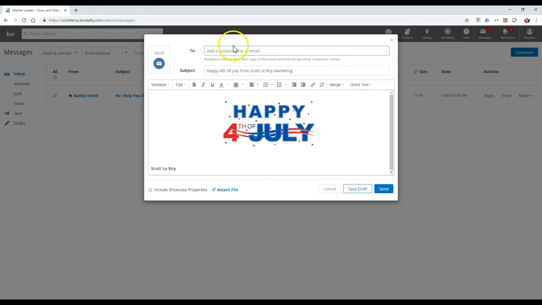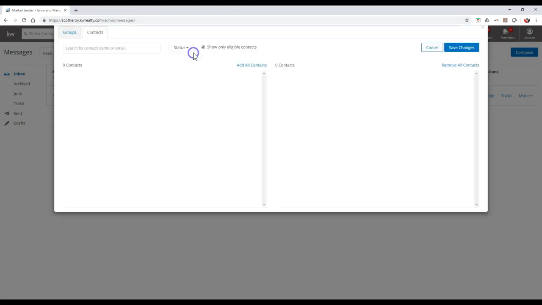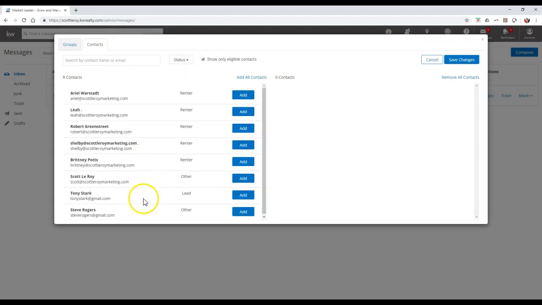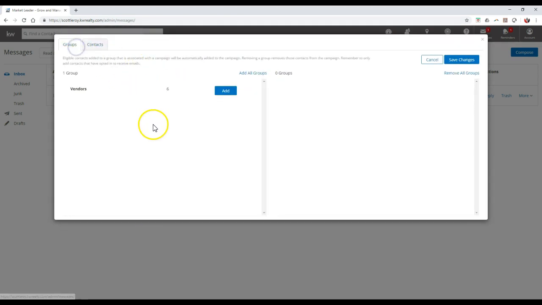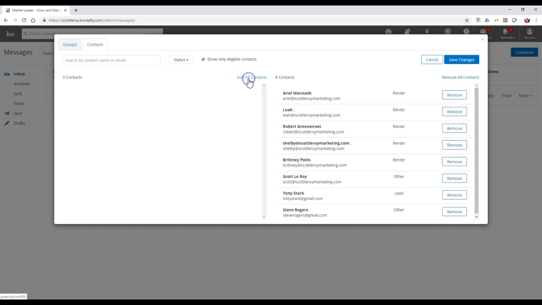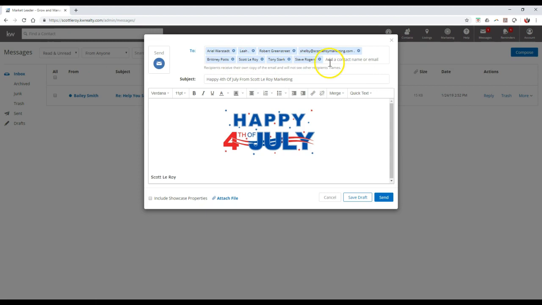Once again, I can start to type in who I want to send it to. Or even easier, I can click on the To button on here, and then I can actually see all my contacts. I can view all my groups, so I can start to add them over to the right-hand side on here, so I can add them in immediately. If I click on Add All Contacts, for instance, and click Save Changes, then all those contacts have been added in. We're all good to go on here.